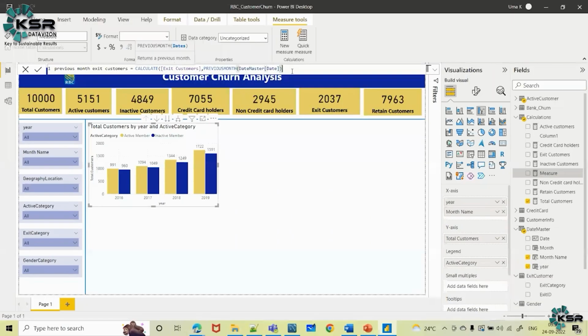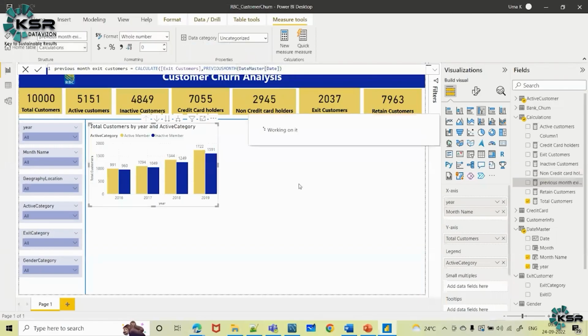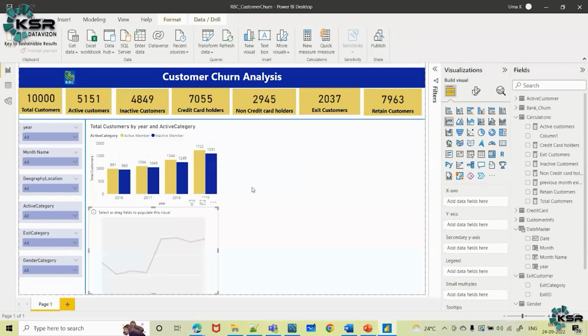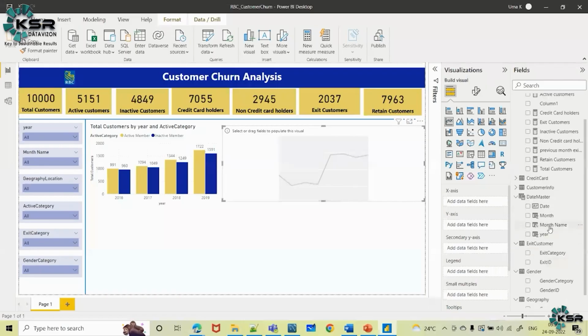That's it. Hope you are familiar with all the concepts. Yeah, time analysis, if I want to see, right? Time analysis, I want to see. Usually, we won't use the column chart. Line chart is the best chart. So in this, what I want to see is, I want to see all the current customers and previous month exit customers. Okay. So in x-axis, I am taking the month name. Month wise only I want to see. So I will take month name.